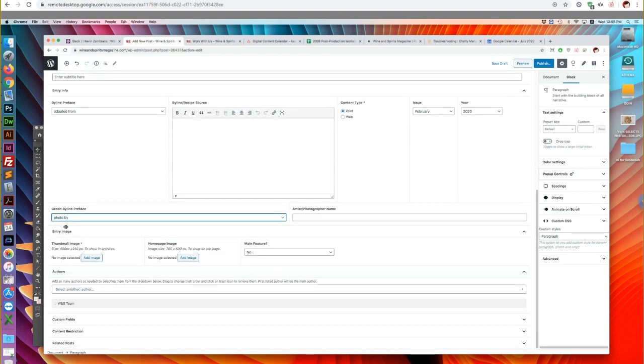Last part here are the entry images. The thumbnail will show in the archives. Pretty self-explanatory. If there is no image, don't worry. The code by default will put a Wine and Spirits logo there as a placeholder until we have an image. If we don't have an image, then our logo will take its place.